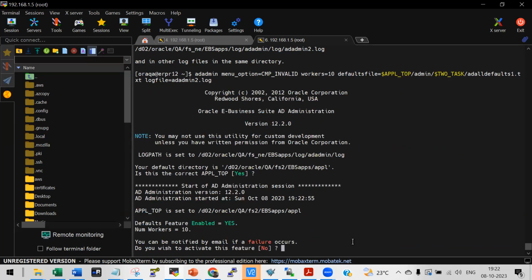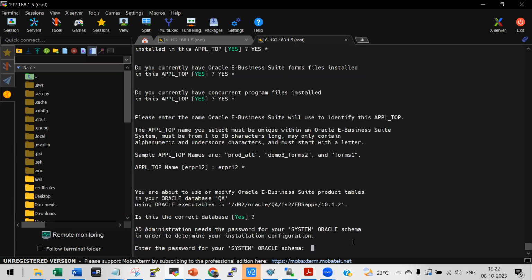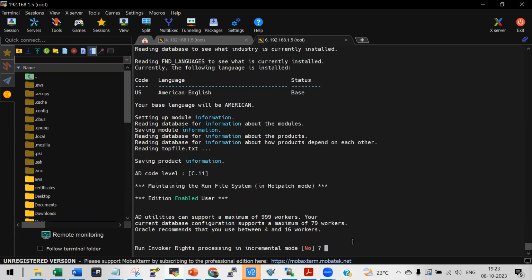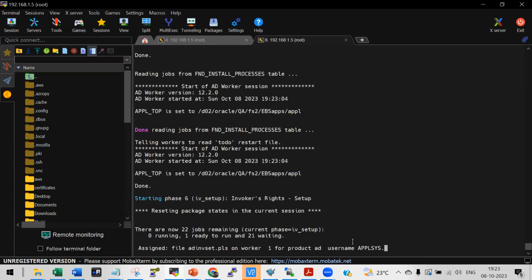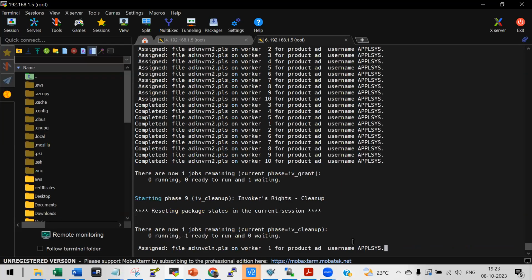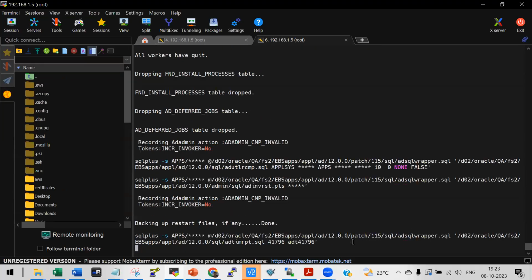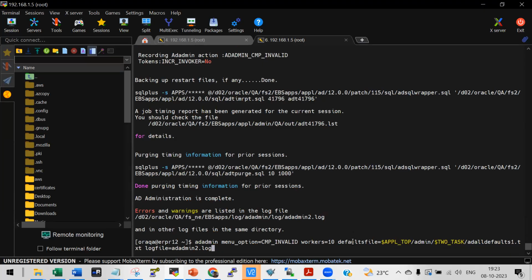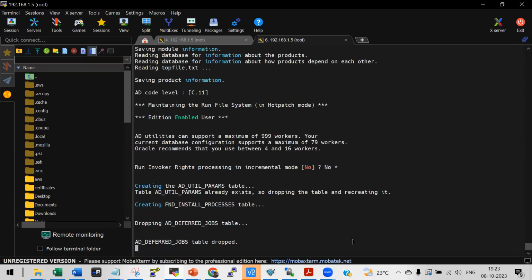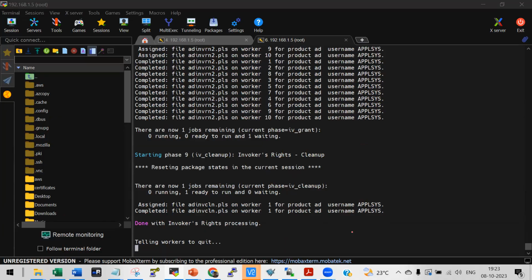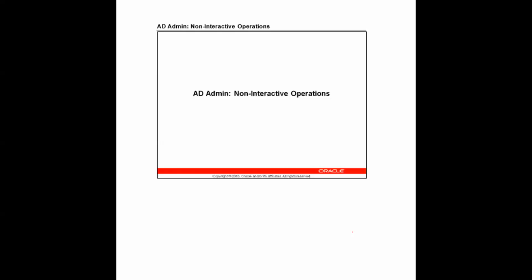First time it will ask you for all the entries. It will ask you for the system password, right? It basically stores all of this information in that particular file. Next time onwards, it will not ask even for that particular command. So now I execute the same thing. It will not ask you for the system and apps password also, because it has stored that apps password and system password in that particular file. That is what is called non-interactive operations.